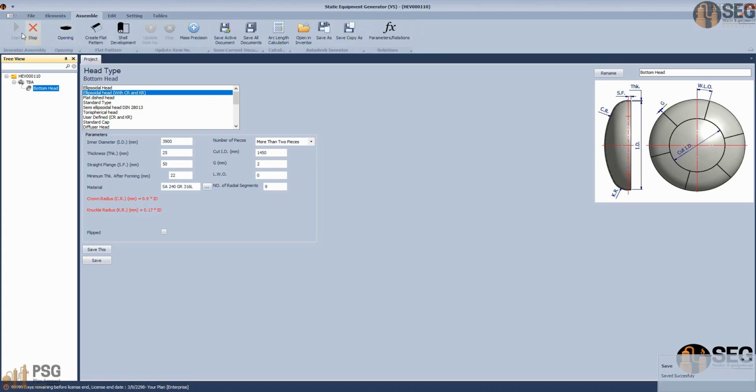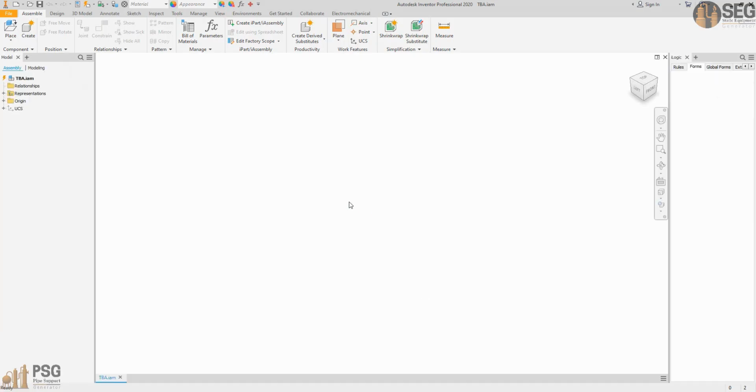Now when you click on start assembly, SEG will automatically start creating the assembly of the equipment, and creating the head assembly as a head from segments. As you can see here, everything runs behind the scenes. Nothing appears on the window, but after creating the head assembly, it will be assembled into the final assembly of the vessel.